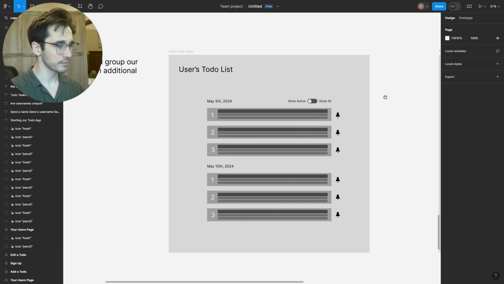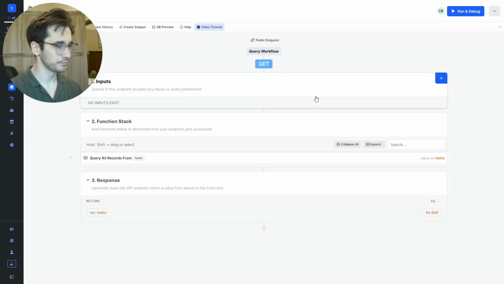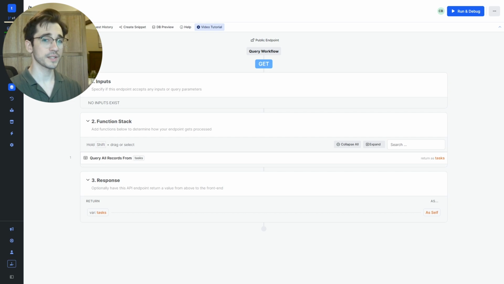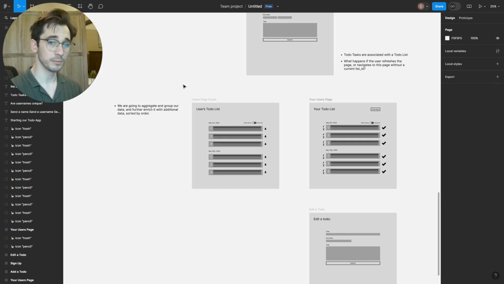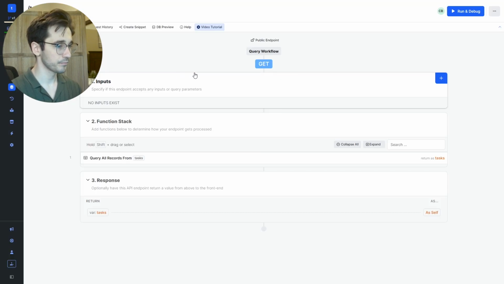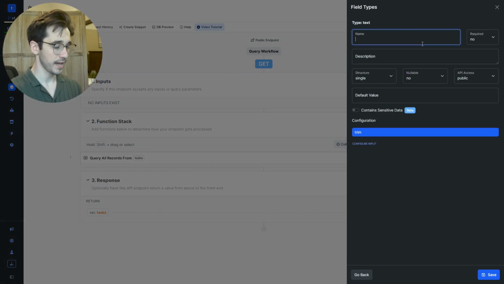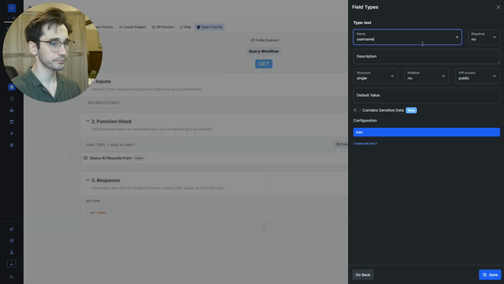So to get started, we're going to head into Xano. And what we're looking for is the query all task records. You can create your own custom endpoint, but we're going to keep it simple. For this, I want to leverage the user data table, the username column. So we're going to send the username into this endpoint. We're going to use that information to find the right user, find the right task list, and then load all of the appropriate tasks. So let's start with a text input called username.